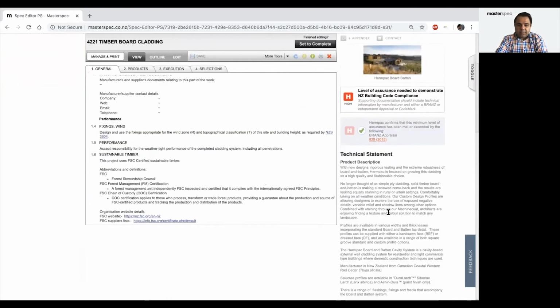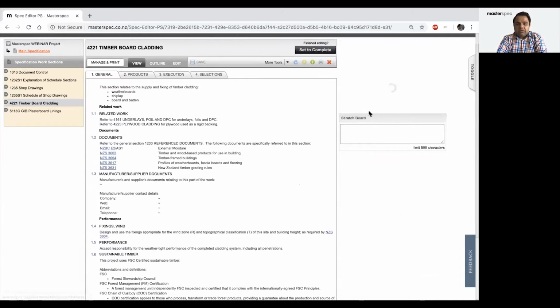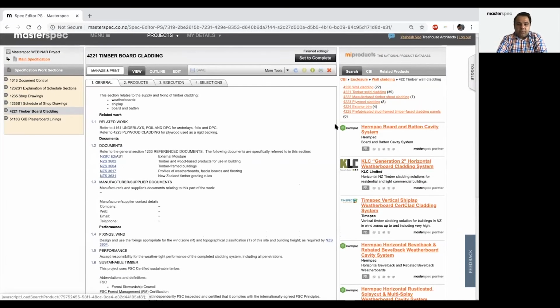Like this one has a PTS. They have further links to look at drawings, technical data, so on and so forth. So this allows you to research for your products exactly that matches your work section.